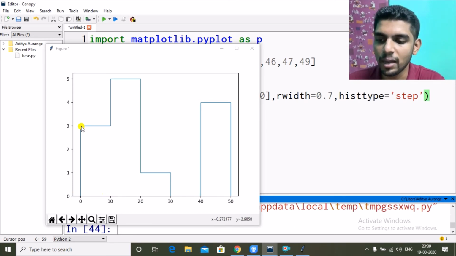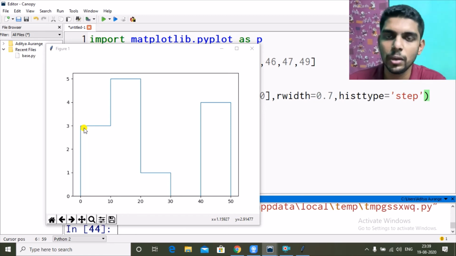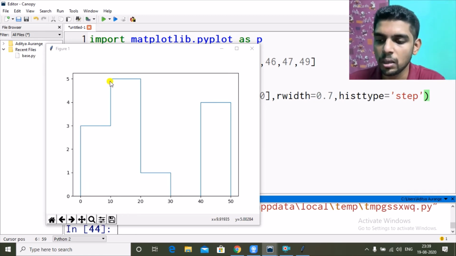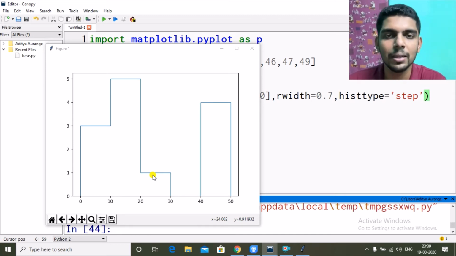we have 3 values. Okay, 0 to 10, 3 values, then it went up to 5. So between 10 to 20 we have 5 values, then came down to 1. So between 20 and 30 we have only 1 value. Then it came down again and it's on the x-axis right now, which is 0. Then went up again to 4 values. So this is our frequency polygon.